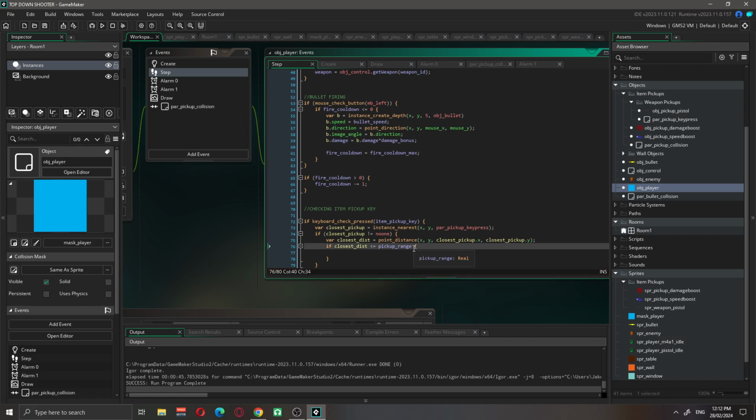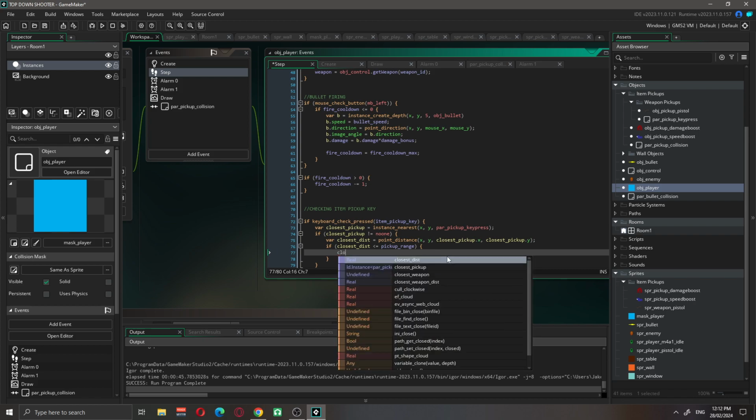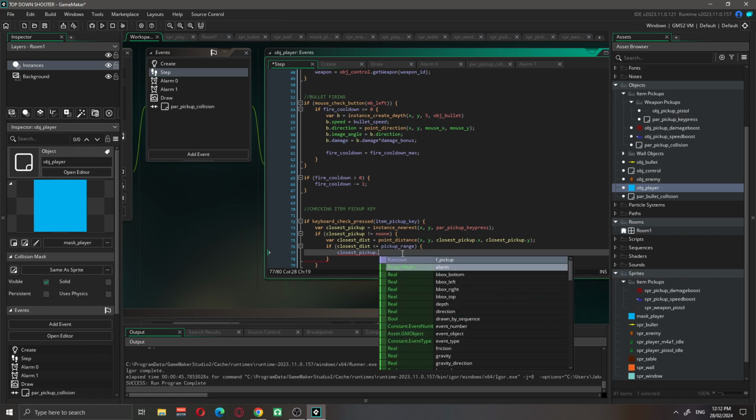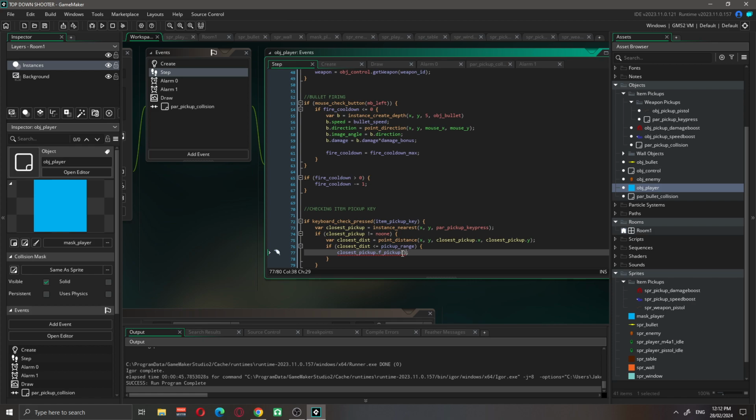Okay, awesome. Then we're going to call the function, which will be closestPickup.fPickup, if this isn't too confusing. And we're going to give it the player's ID.